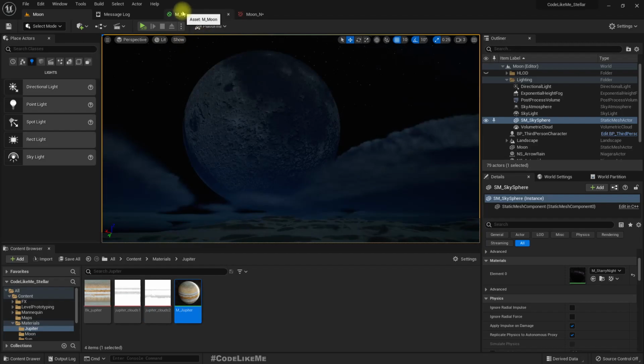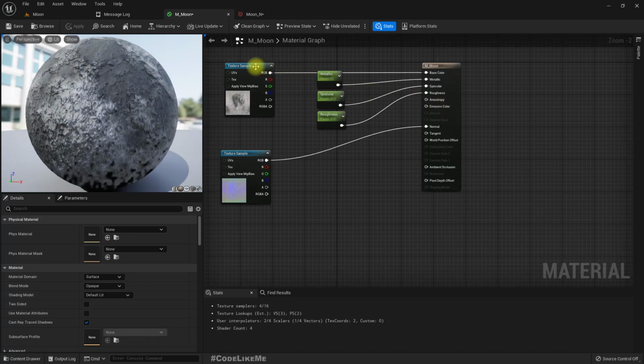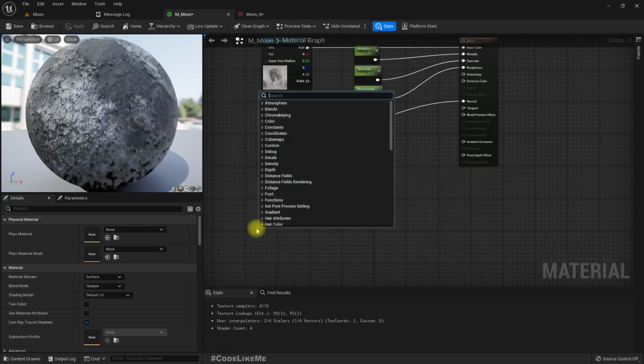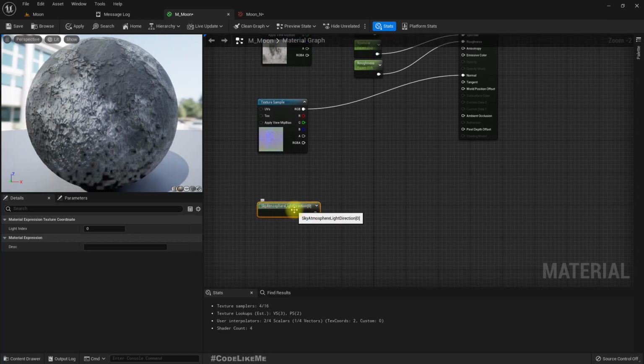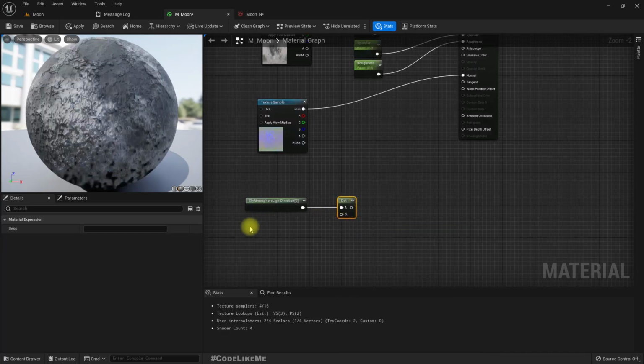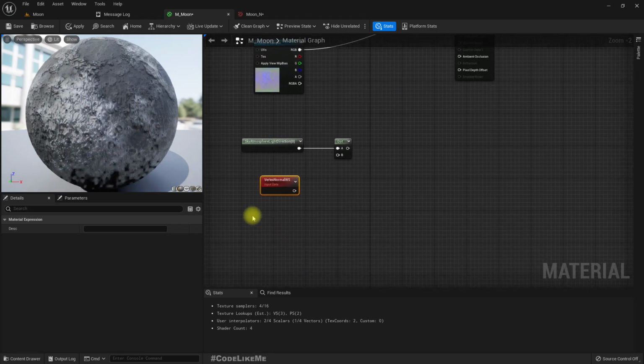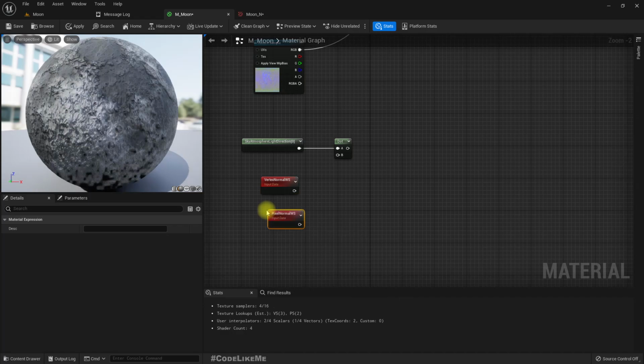Okay, right, so let's try something like this. Before we plug the emissive color like this, let's do a calculation. Let's get the light direction, sky atmosphere light direction. This gives us the direction of the directional light. We can do a dot product with the pixel normal. So there are two normal vectors we can use: vertex normal, this one, and pixel normal. Let me show you both.